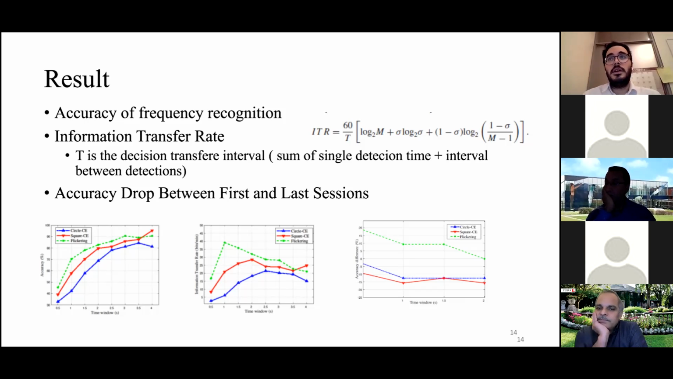length is 4 seconds. We will usually see a drop in accuracy between the first and last rounds of the experiment. This is because of distraction of the subject. Therefore, it is a reliable criterion to assess the visual fatigue level of the paradigms. And again, the square-based one has the lowest accuracy drop, which means it causes the least mental load among all the paradigms.